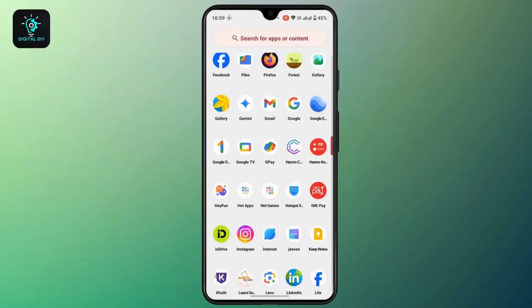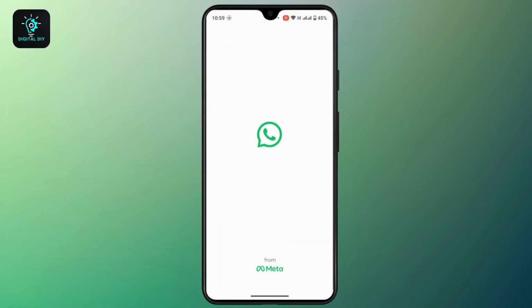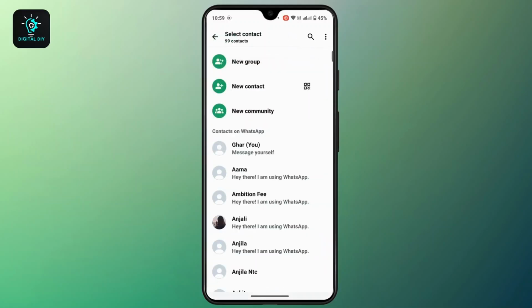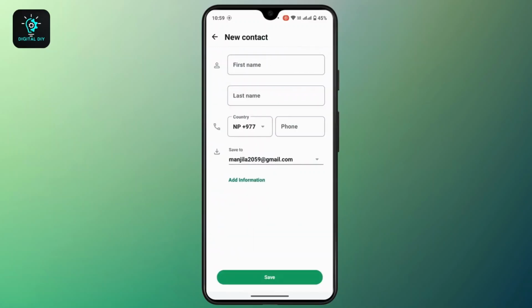For that, first of all, launch your WhatsApp application in your mobile device and make sure that you're logged into your account. So in order to save the international contact phone number, tap on this plus icon on the interface at the bottom right corner and here tap on new contact.